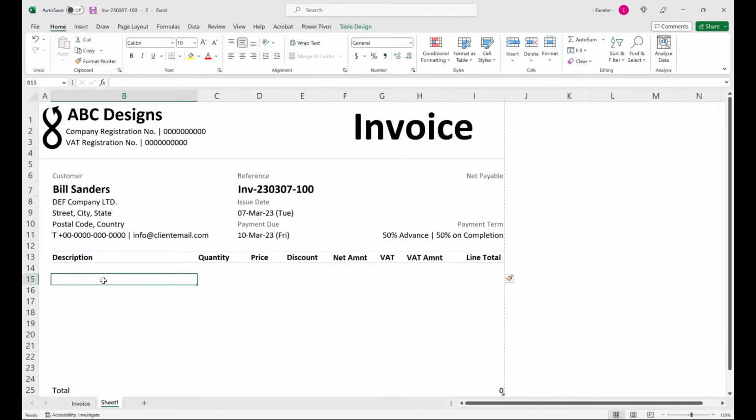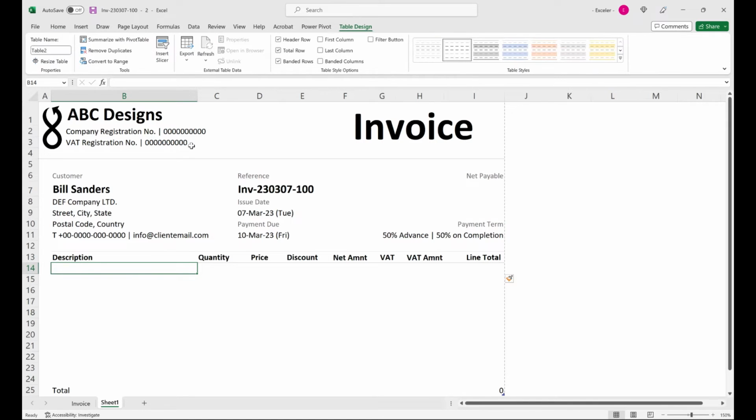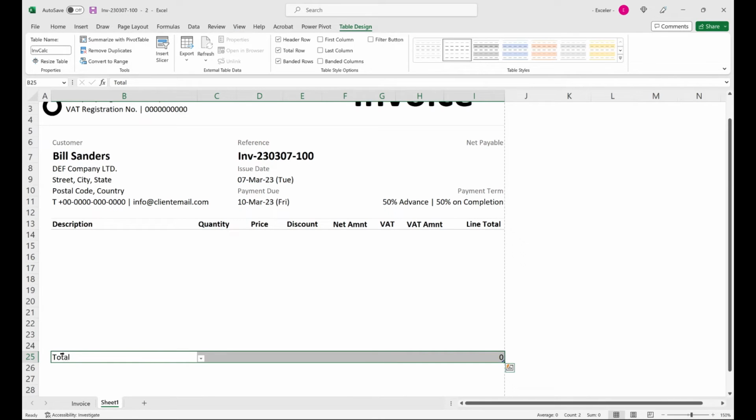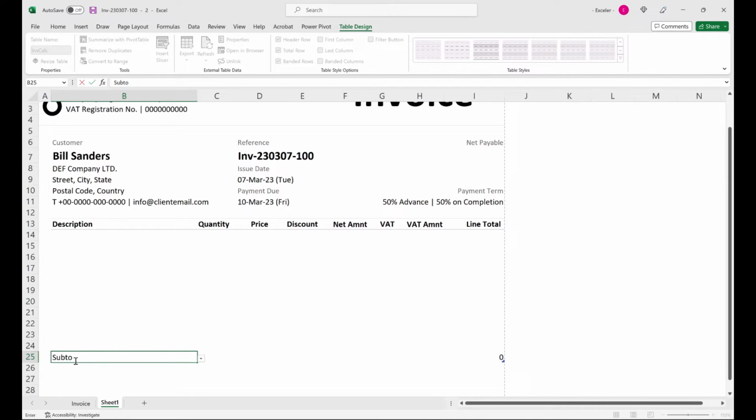When you select and put your cursor inside this table area, you see Table Design, and you see a table name. You can call it invoice calculation. And we will just type subtotals here.